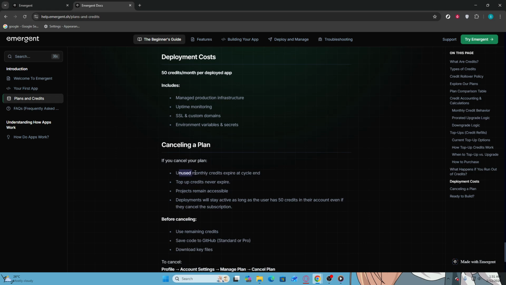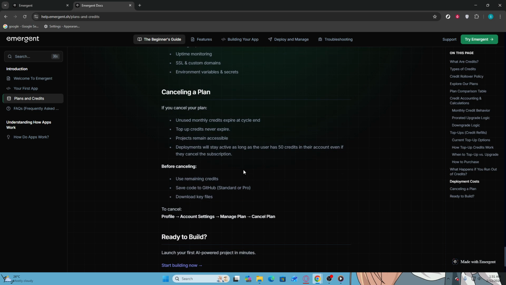Pay attention to these notifications as they provide valuable information about what happens after cancellation, including the status of any remaining credits or projects. Finally, ensure you have noted any important messages regarding your credits and projects before fully exiting. This includes understanding that unused monthly credits will expire at the end of the billing cycle, while top-up credits do not expire. After reviewing this information, you can safely log out of your account.